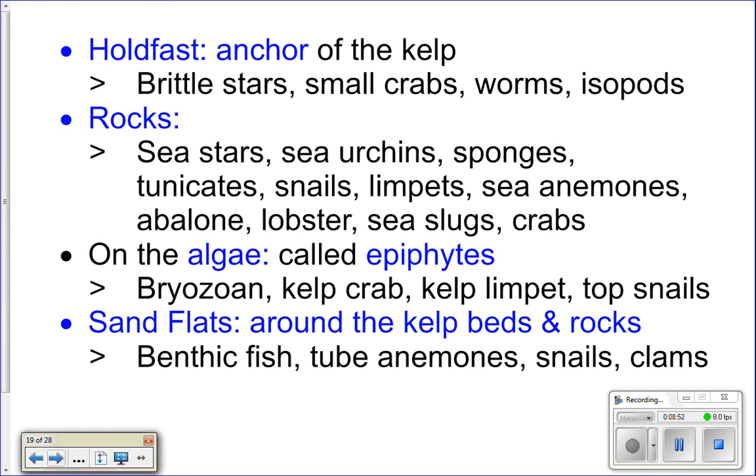And then if you have rocks, and those rocks are surrounded by sand, you can actually get different things that will live in the sand that surrounds the rocks. So you can have seagrasses, but you can also get all sorts of fish and anemones and snails and clams that will live there as well. Okay, so lots of different areas.